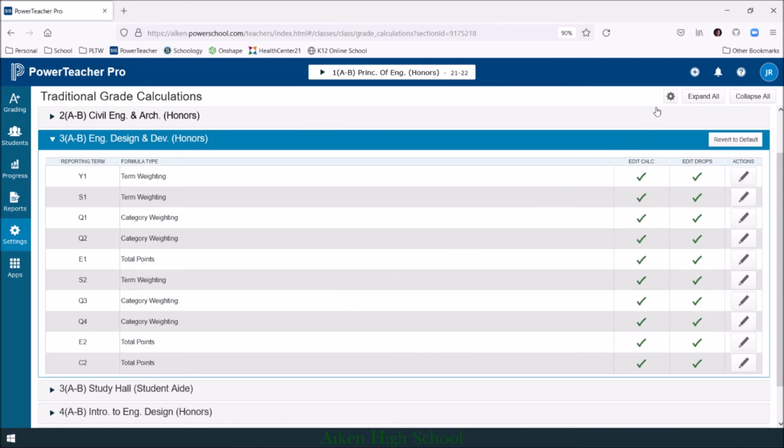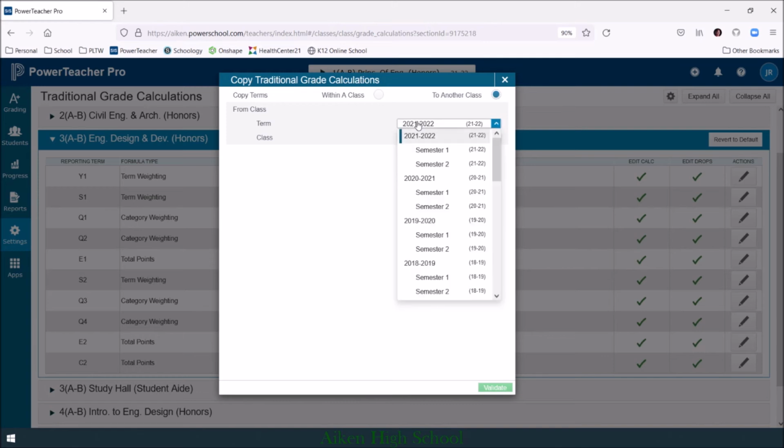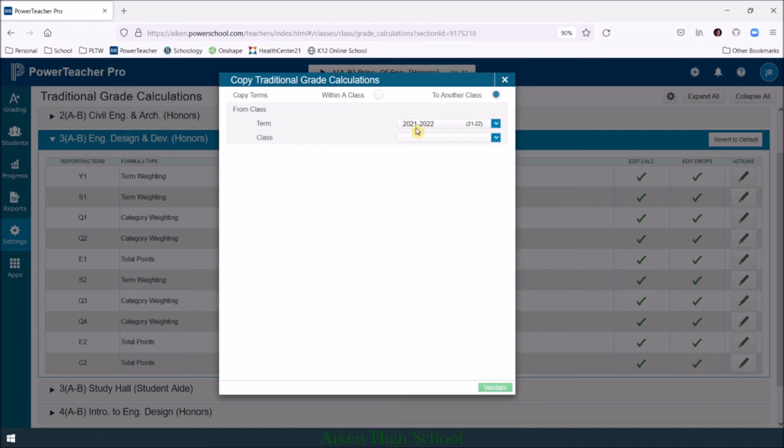So to do that, you simply hit the gear, which is located right here, and then I want to choose Copy Traditional Grade Calculations. Next, it asks you, where do you want to copy your traditional grade calculations from? So I want to choose this year. If you know that there is a previous year that you have used a grade setup that you want to copy into this current year, you can do that just by choosing the drop-down option, choose the year, and then you would choose the course.